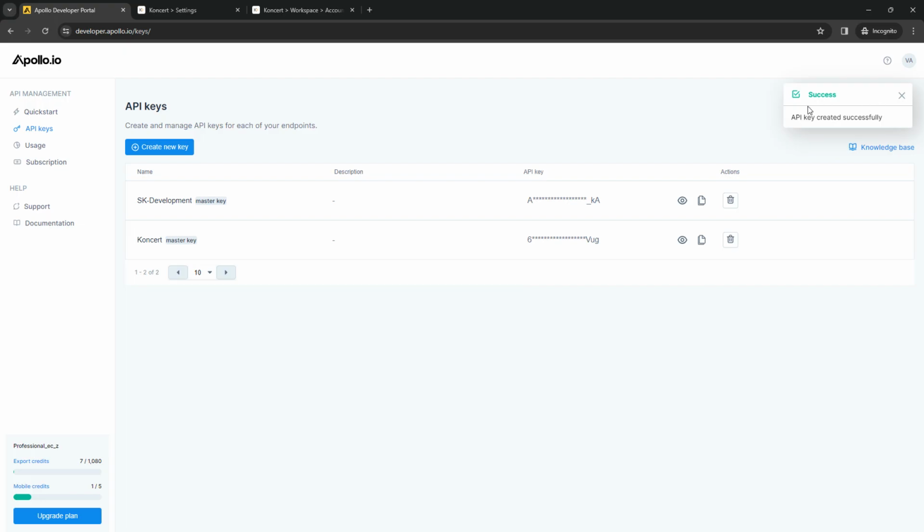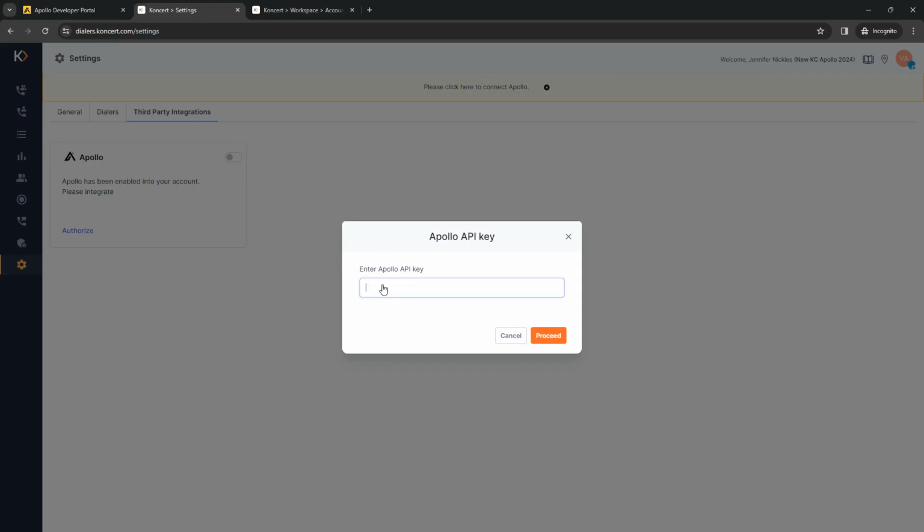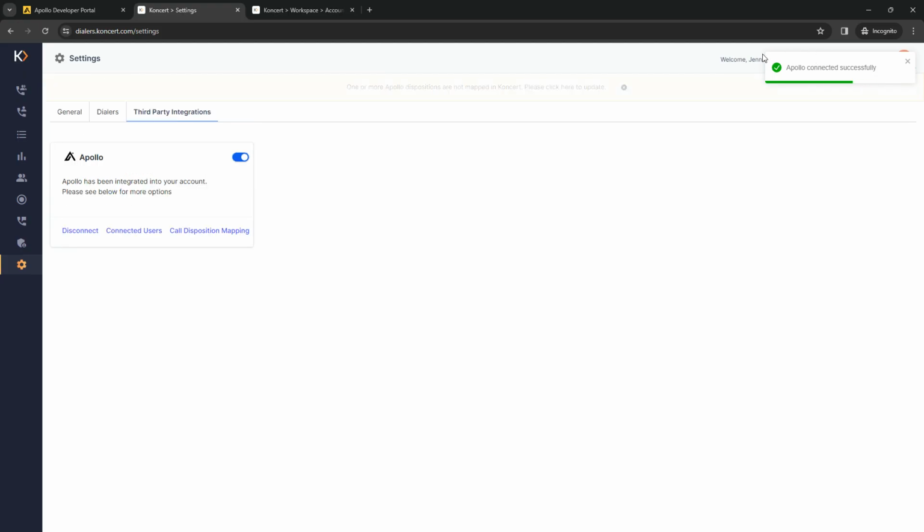Now it lets me know my API key was created successfully. All I have to do now is copy my key from here, and then go back into my settings, put my key right here, and click Proceed. Once I do that, it'll let me know my Apollo has been connected successfully. Now at the top, you'll see one or more Apollo dispositions are not mapped in Concert. All you need to do is click on this banner here.